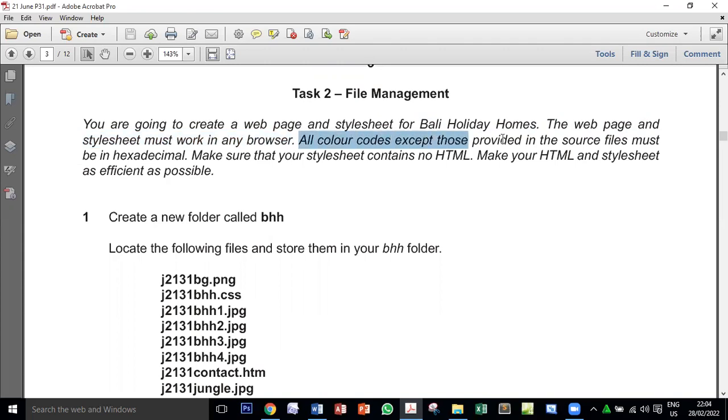All color codes except those provided in the source files must be in hexadecimal. Maybe the source files come with some colors not in hexadecimal. The colors that we do ourselves must be in hexadecimal. You know what is hexadecimal? For example, color red is FF0000. FF is a value in hexadecimal. Make sure your style sheet contains no HTML. Make sure your HTML and style sheet are as efficient as possible. So if two commands can be grouped together, you must do this for efficiency.